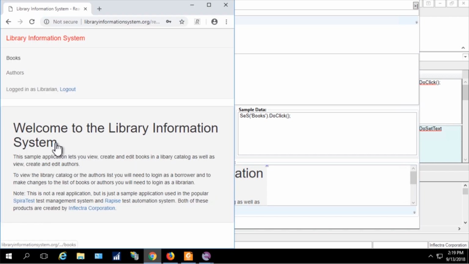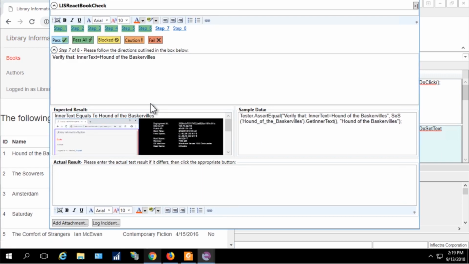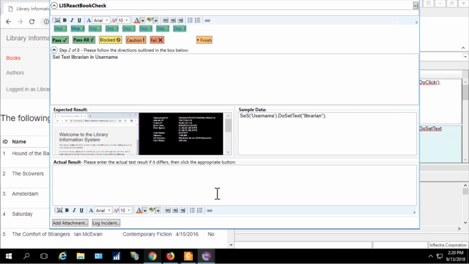Okay, so let's click on books, pass. Okay, so I will not be doing every step in this test, so I can just press pass all. And when you executed the manual test, you have an opportunity to review each step if you want to attach some information to any of the steps, you can always return to this step, add additional information.